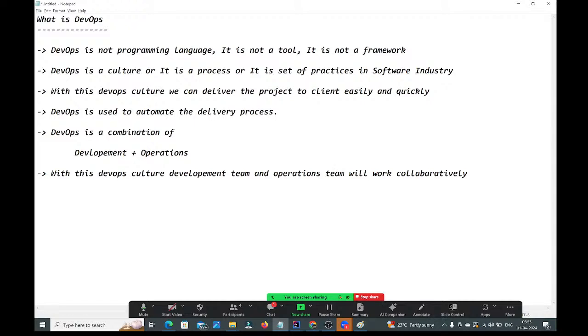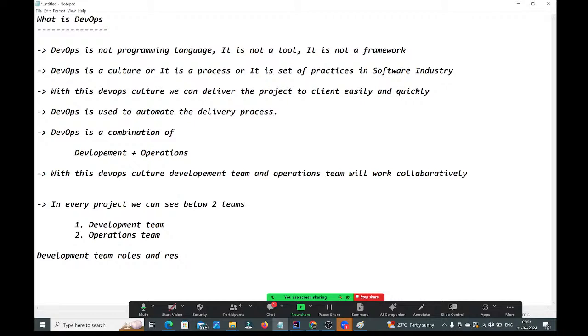Next, guys. In every project, if you go to any project, we can see below 2 teams, guys. What teams are there? One is the development team. Second one is the operations team. What is the roles and responsibilities of the development team, guys?